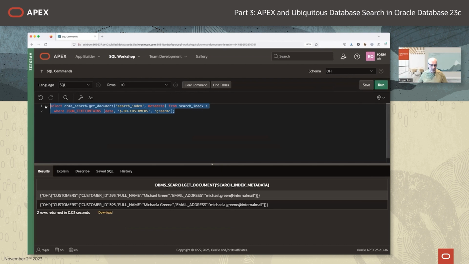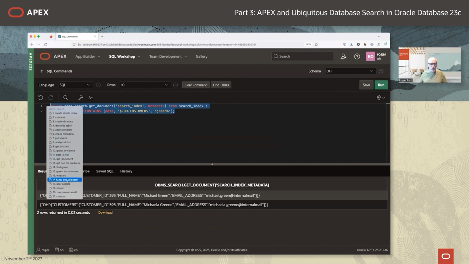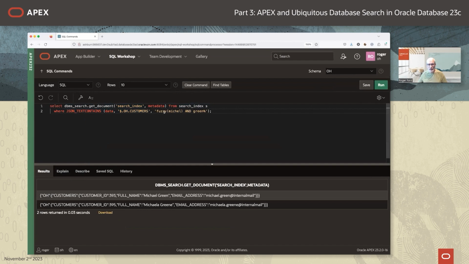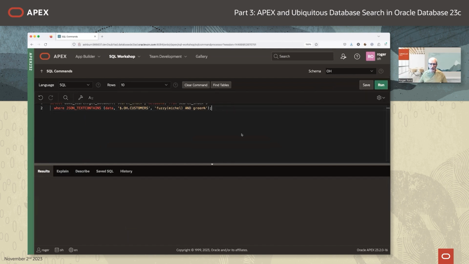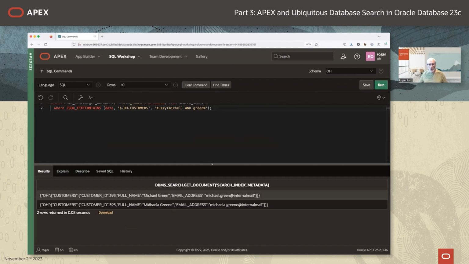I can also get a bit more fancy, and I can do fuzzy searches. So this is saying fuzzy Michelle, a word that is spelt or sounds similar to Michelle and contains a word beginning with green. So actually, I think that's going to come up with the same results. Yeah, so Michael and Michaela are both fuzzy matches for Michelle. They're spelt quite similarly, and the green is there with or without the E on the end. So fuzzy searching is a really good way of matching against mistyped or misspelled words.